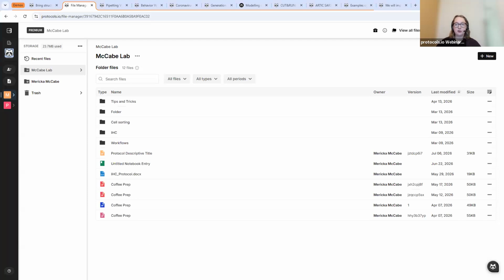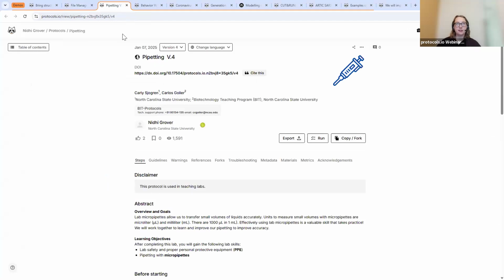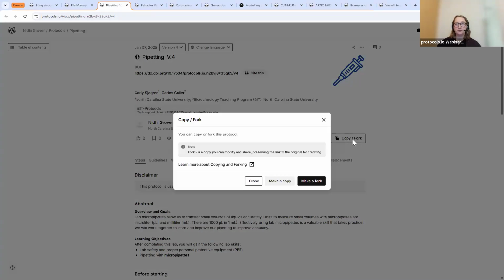So if you're on protocols.io and you find a protocol that you really like and you want to work with, you can create a fork of that protocol. So in this case, I'm going to pull up this pipetting v4 protocol. This is version 4 of their protocol, and I can click copy/fork.